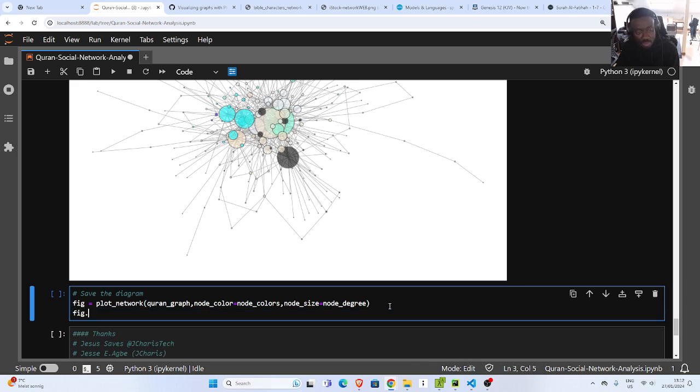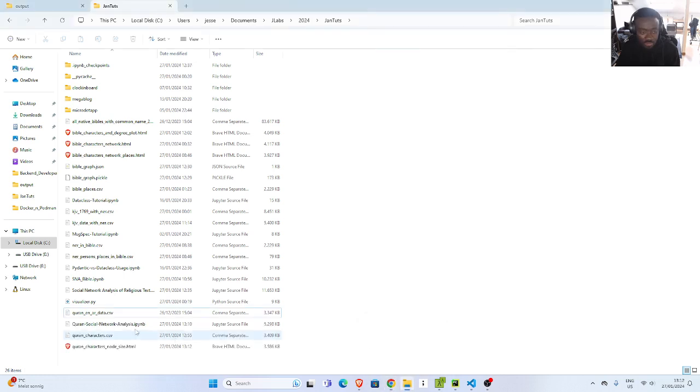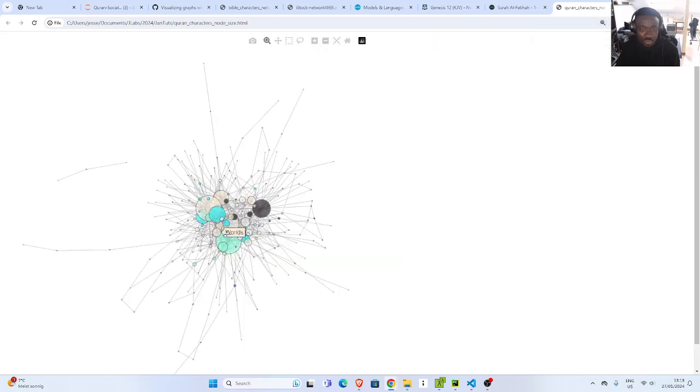dot write HTML. So write HTML, then I'll pass in Quran characters, node size, dot HTML. Now we have it. So now if I go back to my location, we have Quran characters, node size. I can open it with Chrome, and then we have our plot here, right? So you can actually zoom in, zoom out, and see all of them, right? Perfect. That's how to save it so that you can use it for future use.